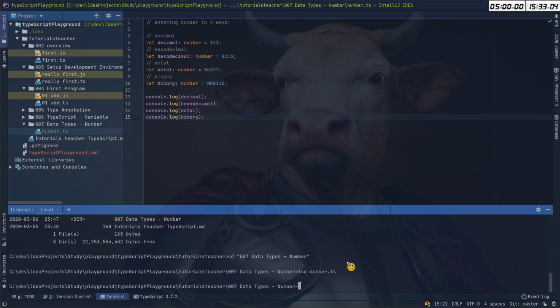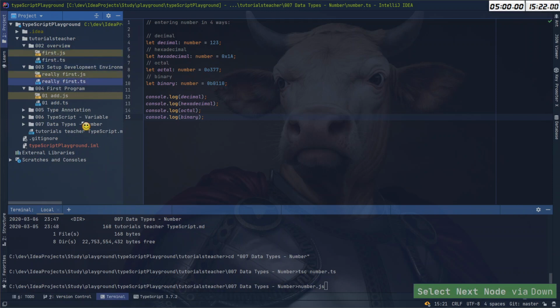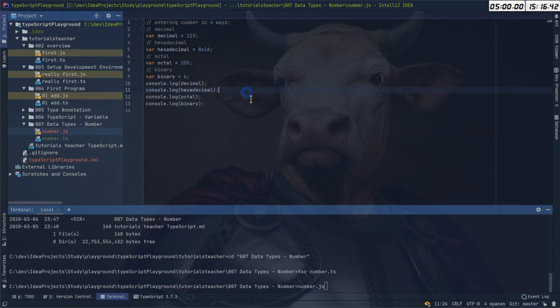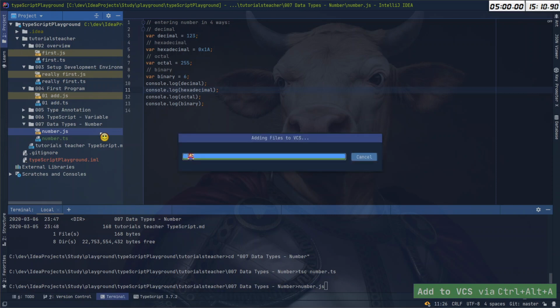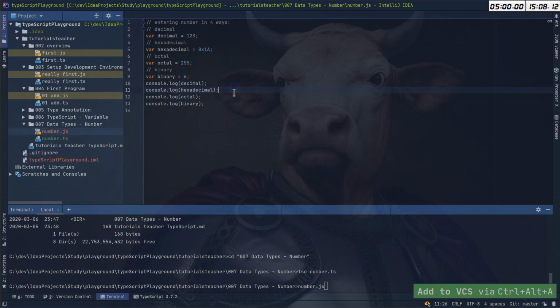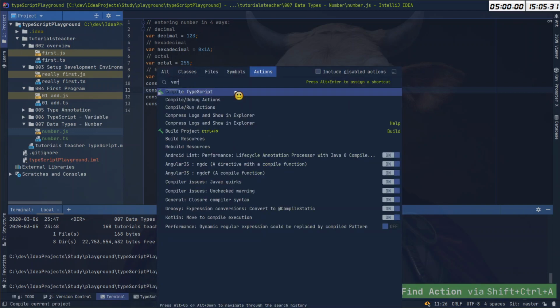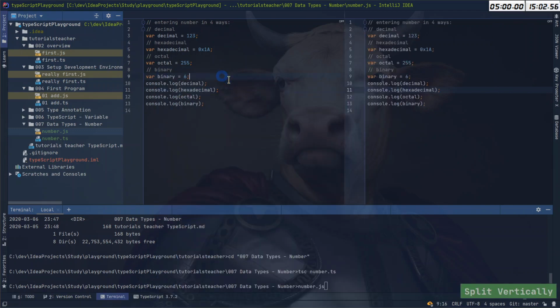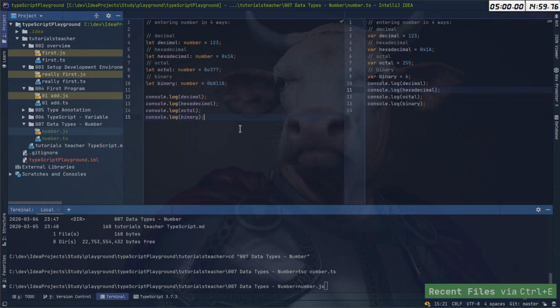Okay, so it has done something, and you can see it here. Well, first of all, I like to include all the files, so I will do that. And then I will split this vertically. On the left side, I will keep the TypeScript file, and this is what it translates to. And I can run the right side.